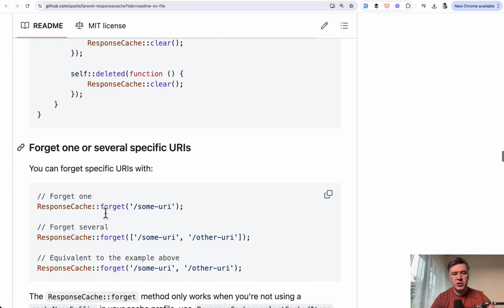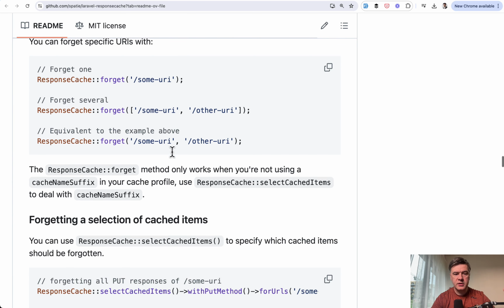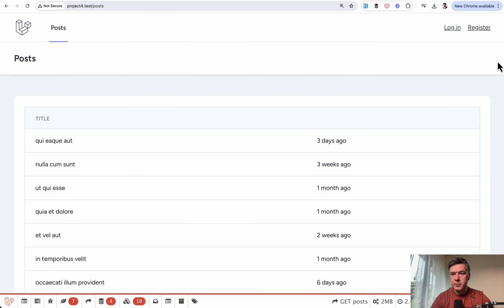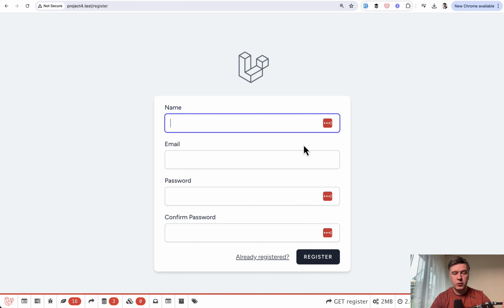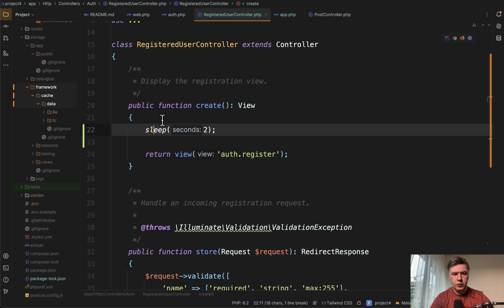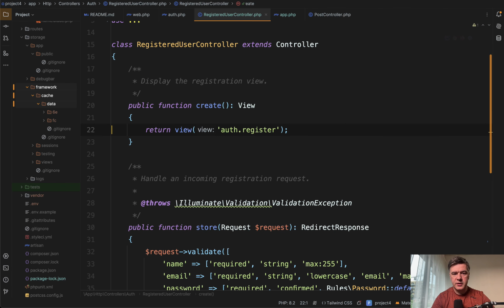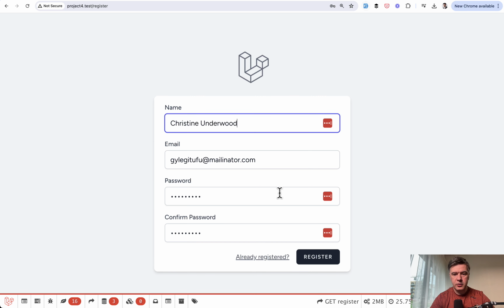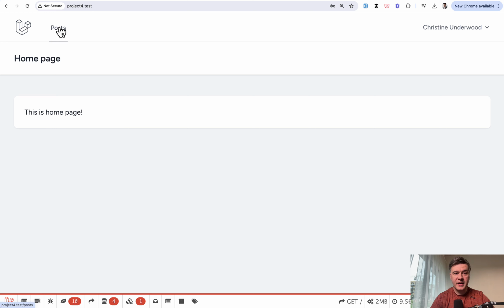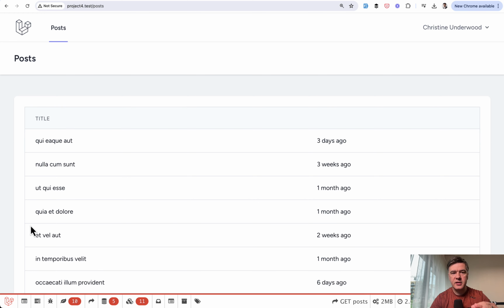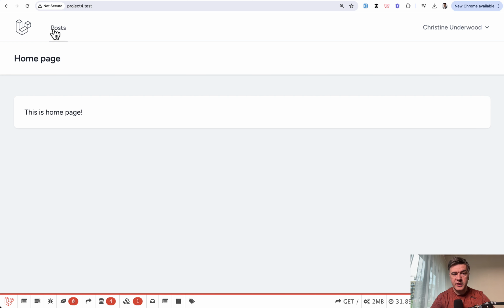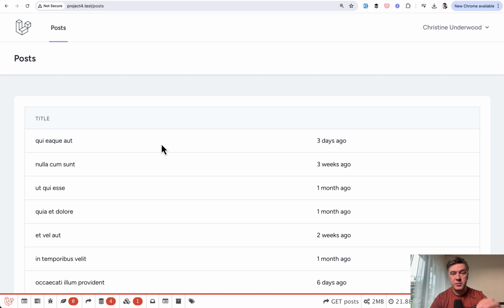And according to the documentation, you can clear or forget some of the URLs, whichever you need. Another interesting feature of that package is that cache is saved for each user individually. So for example, if I register with a new user, again, we wait for 2 seconds, or actually let's remove those 2 seconds, so we've demonstrated that already. So again, refresh, fake filler Chrome extension. So we register as a new user, and then I go to posts. And as you can see, there are 2 seconds again for caching for that specific user. So if I launch the homepage and then I go to posts again, this comes from the cache, but from the cache for that specific user, Christine.